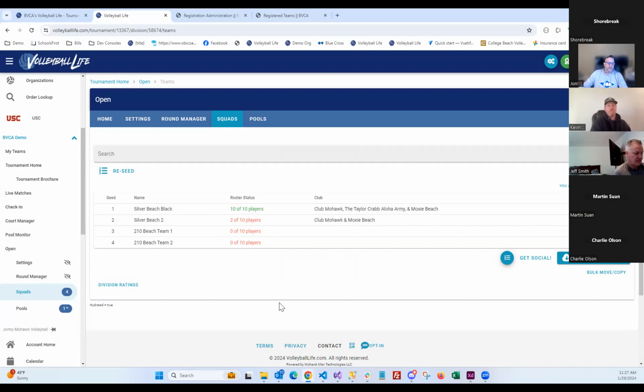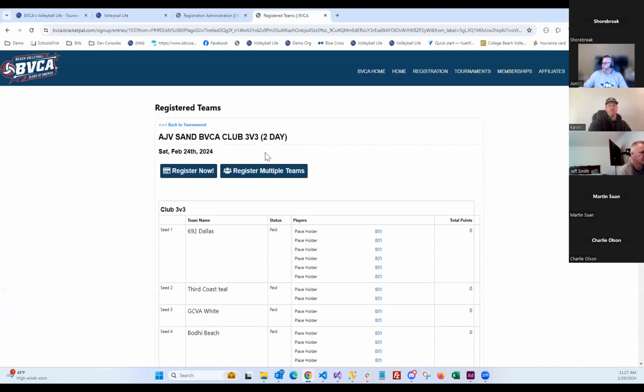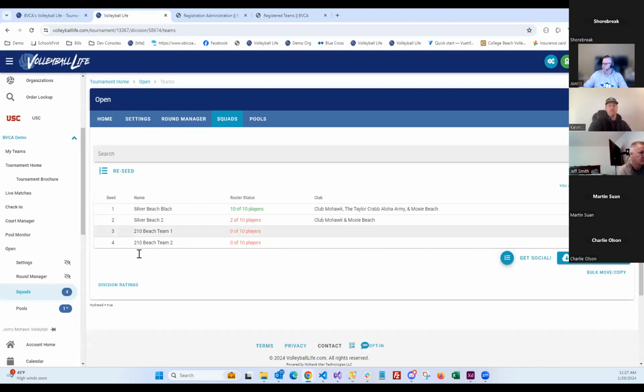One of the things that we were talking about showing you guys was, I think everybody on this call knows how to do it, but the ones that haven't, is if you already have registration open on BracketPal and you want to move it over now before the event, is how to add those teams. And that's as simple as doing a quick add. So if we look at this, this is an AJV. If we wanted to add 692 in here, I'm just going to do it on my demo tournament because I don't want to take time to go find their event.